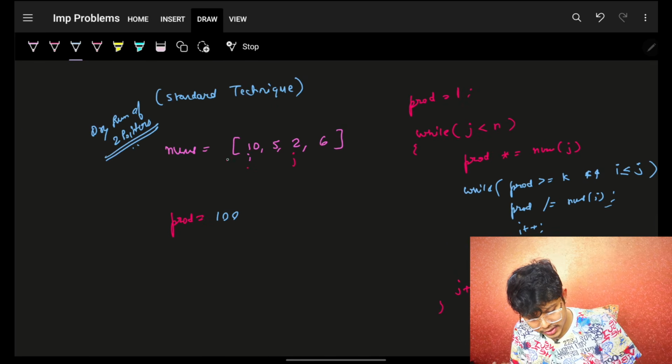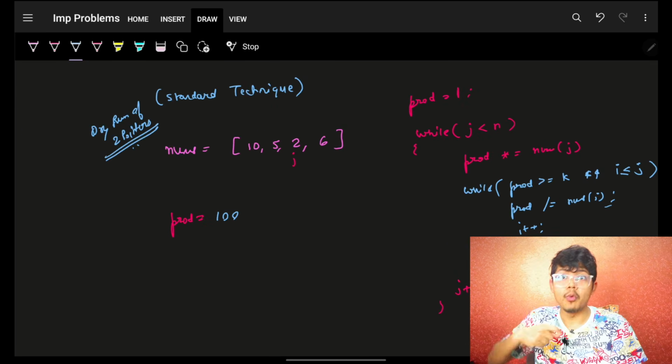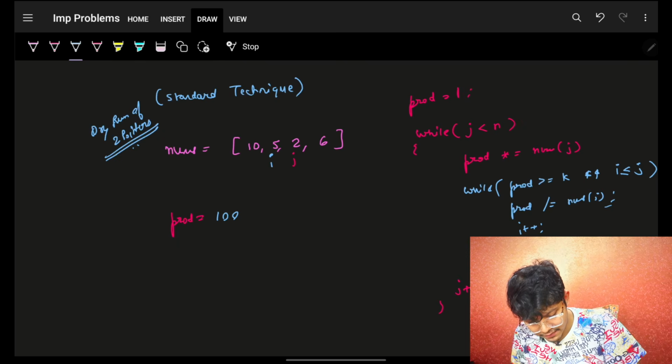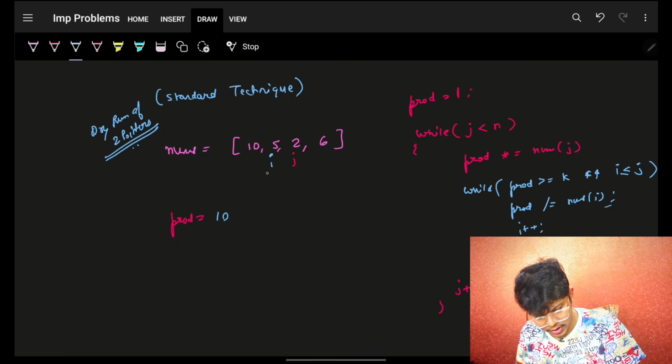And that is it. You can simply see that here the product became more than or equal to 100, which is actually 100. So I'll just simply do a division by 10 and I will move. Okay, division by 10 and I move. Okay, that's a valid range.